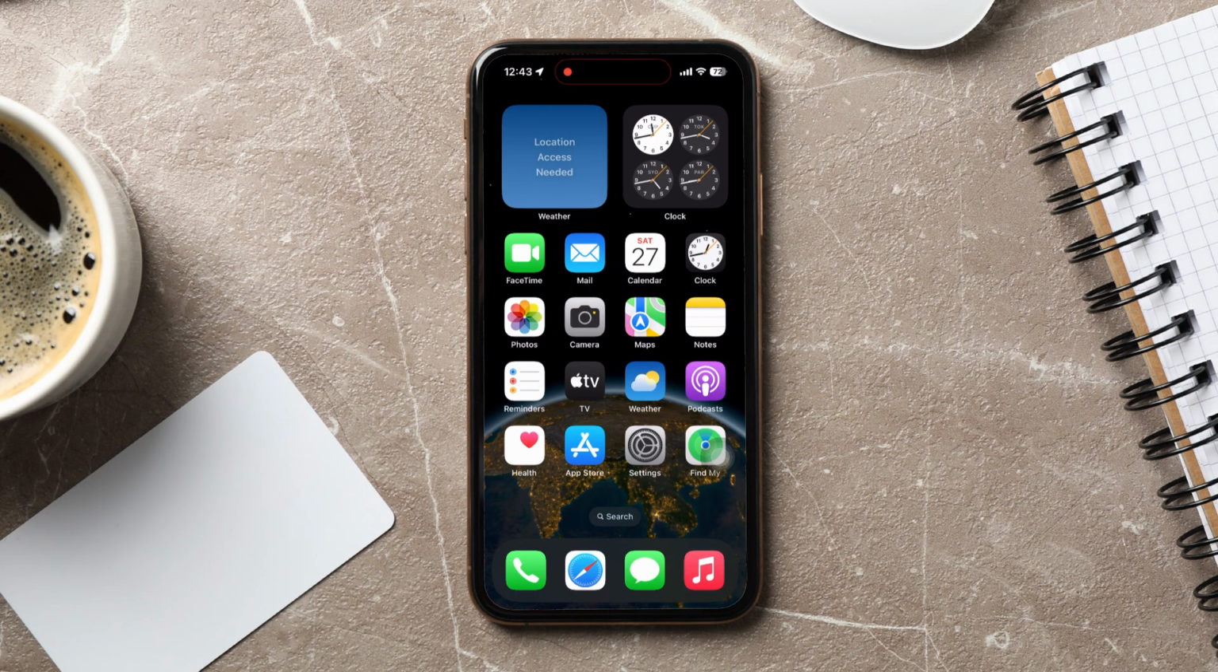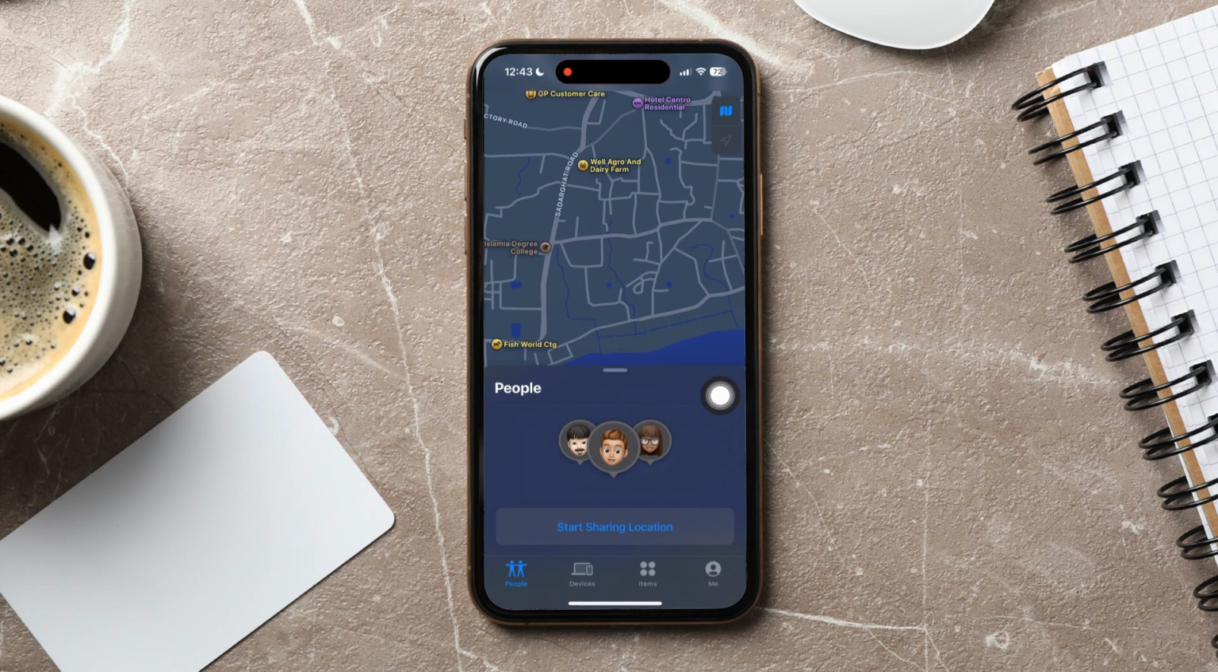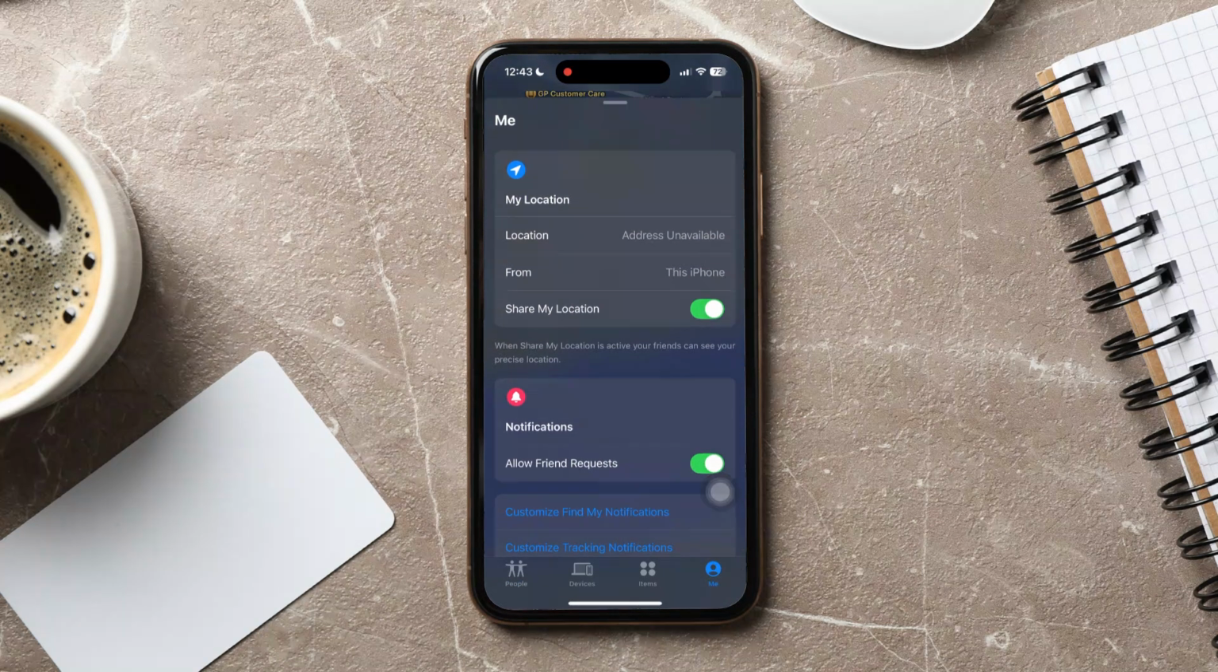How to change device you're sharing location from on iPhone. To get started, first of all go ahead and open up the Find My application on your phone. Once you're here, go to the bottom right corner and tap on your profile. You can view your location information over here.